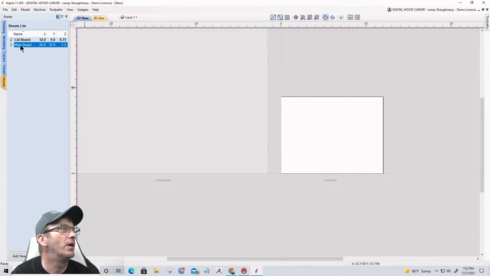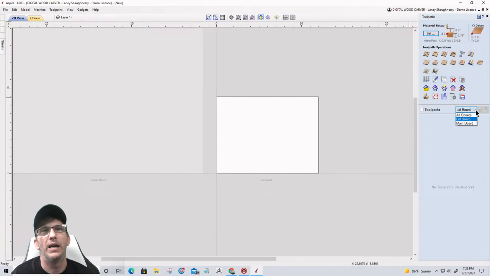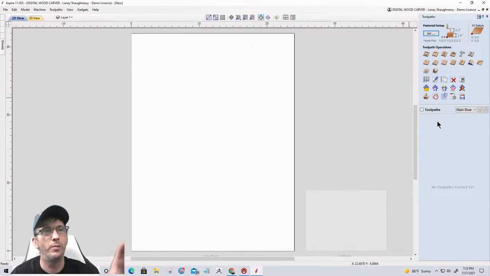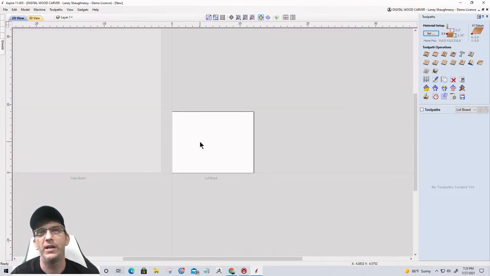And so in that sheet, let's go to my toolpath view. I can create the toolpaths. I can choose what sheet that I'm creating that toolpath for, whether it be my main board toolpath or my lid board toolpath that I'm creating, and it's just phenomenal.